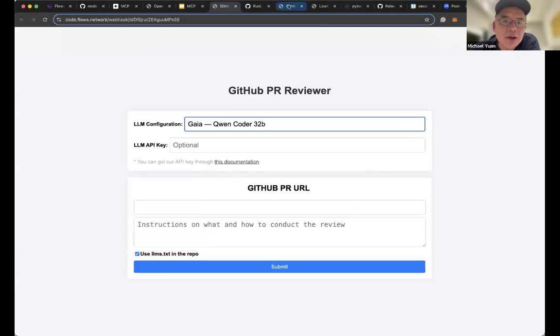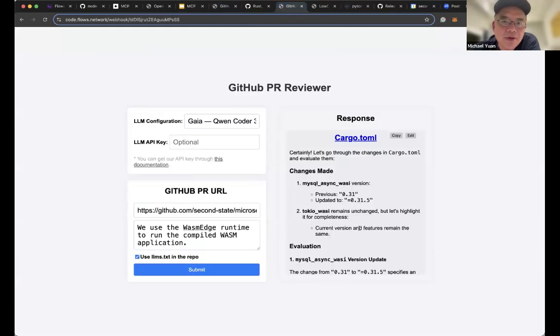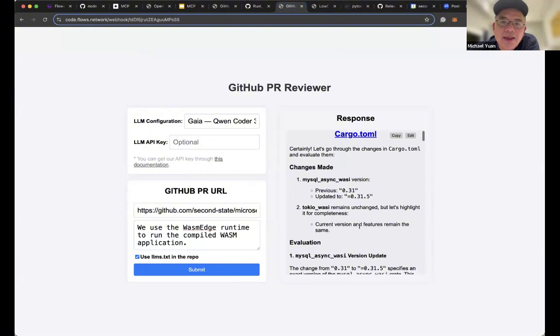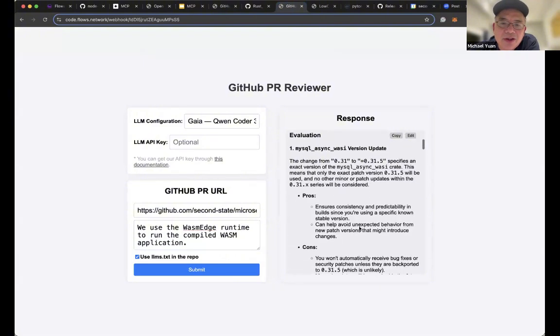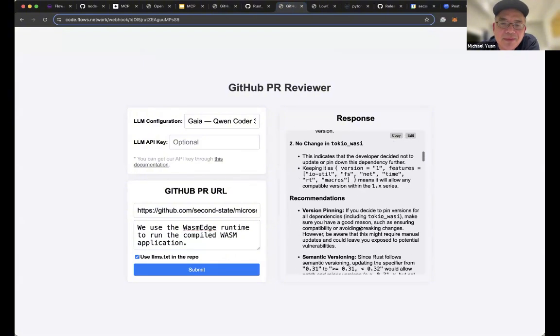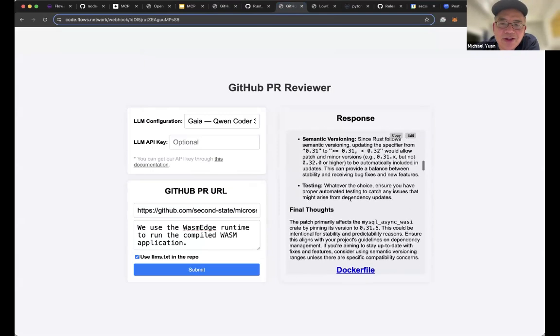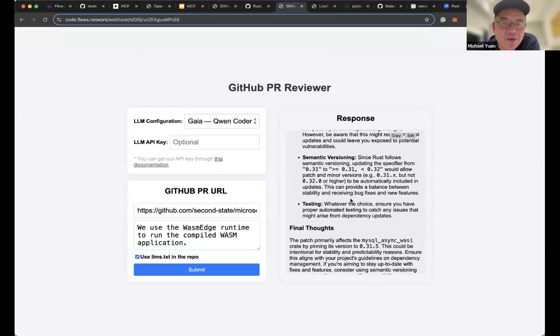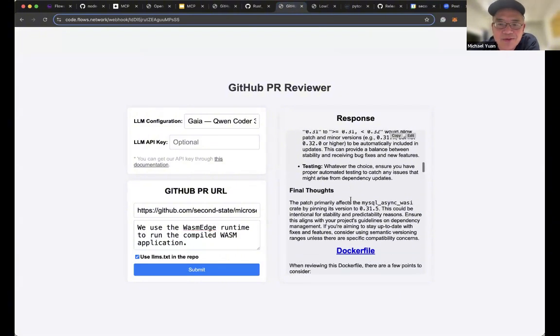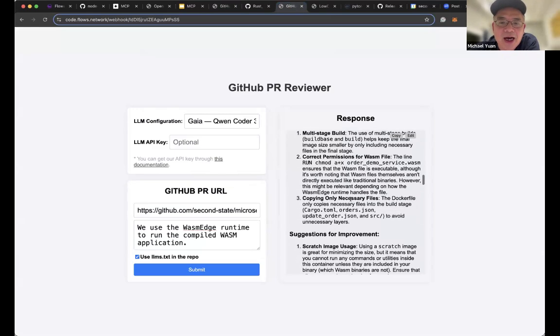Let me go back. Oh, okay, so it's done. You can see there's the cargo, there's evaluation, and some files are not changed because those are configuration file changes. It's very verbose, because I asked it to describe in detail what's changed in the PR, right?